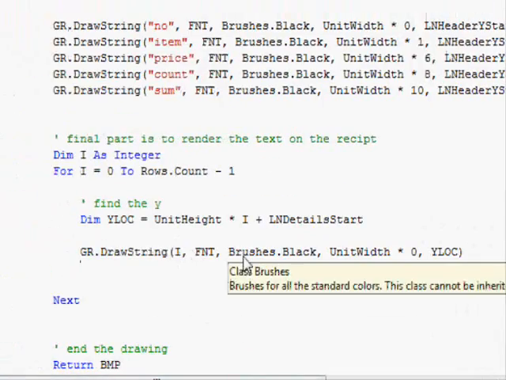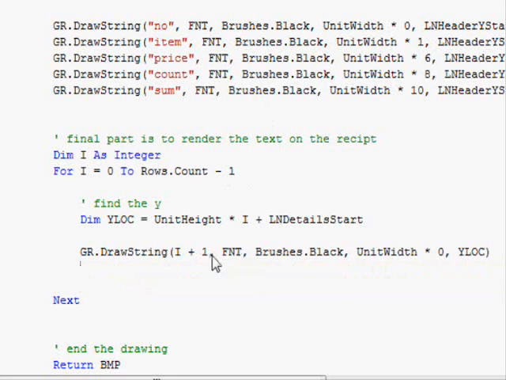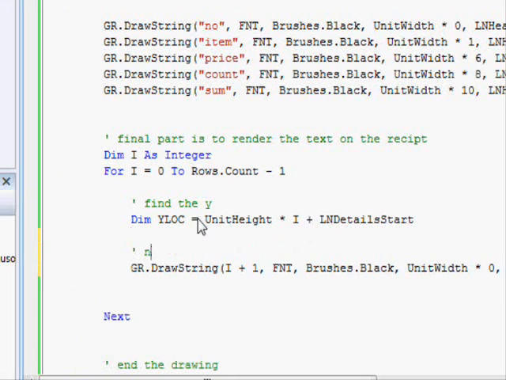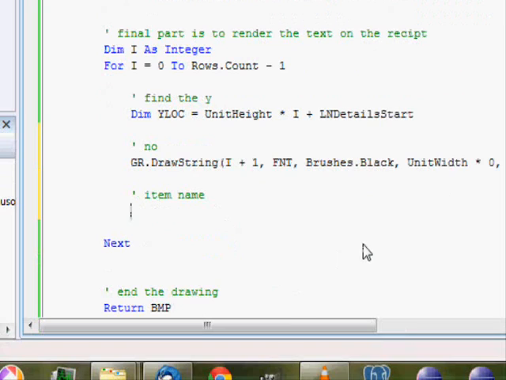Here, instead of I, there's going to be I plus 1. Okay, because our counter starts from 0. There's going to be number. Next is going to be item name. Similar technique.